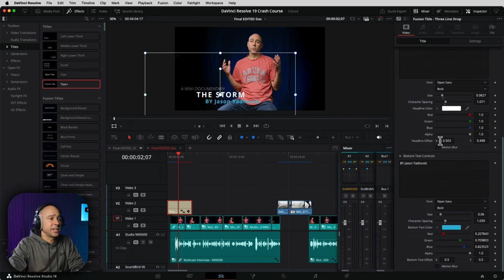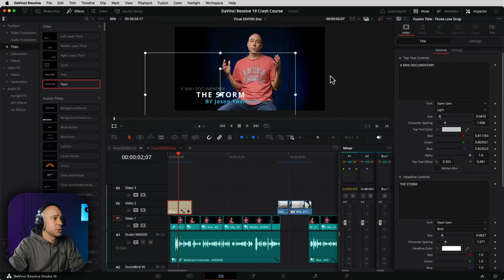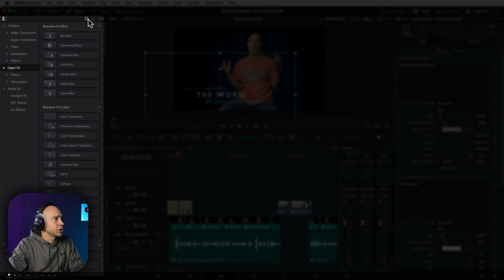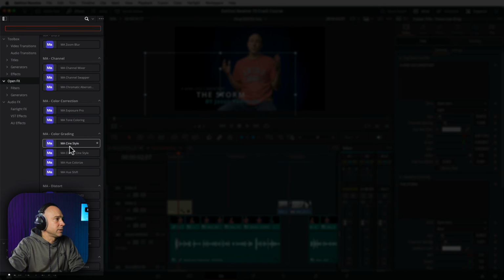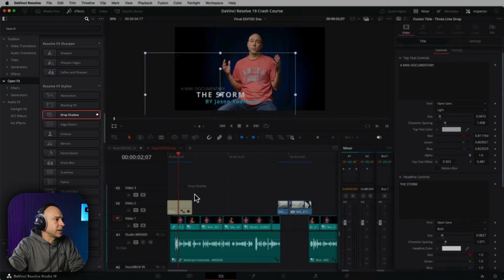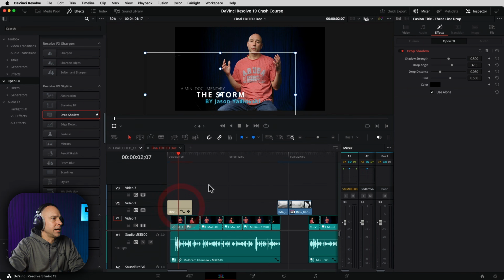Now, some pieces of text may have built-in drop shadows and things like that. This one doesn't, so we can add in a drop shadow to our text if we want. To find that drop shadow, we can, again, come to our effects library, open effects, and you can search for it right here or just scroll down, and you are going to find under the Resolve FX style, drop shadow, and just click, hold, and drag, drop it onto your clip.